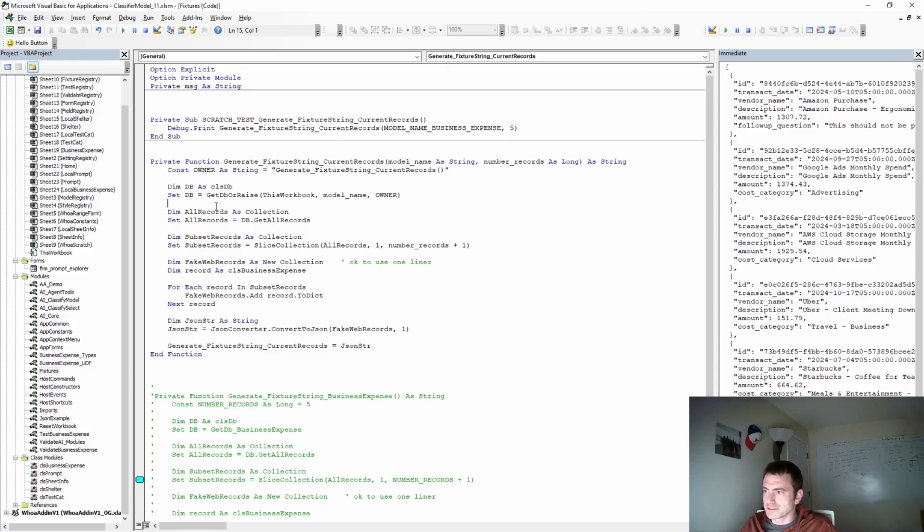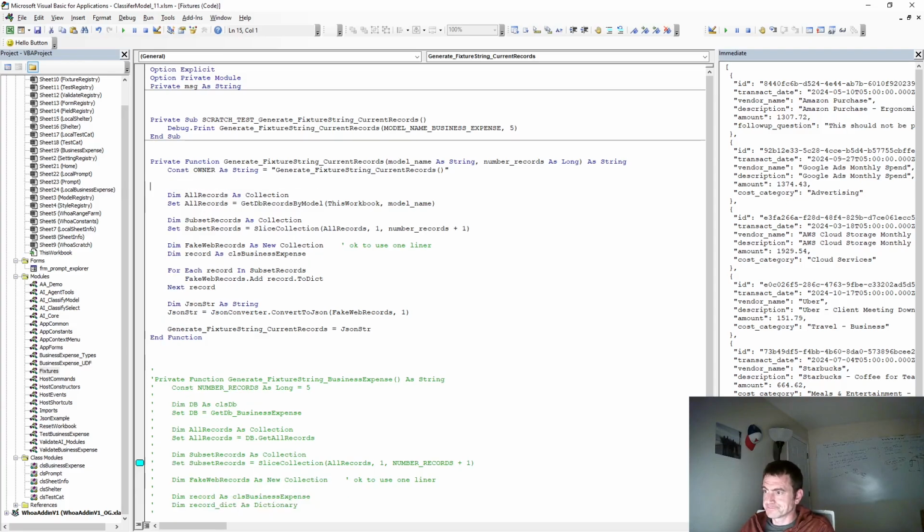there are so many times I was in situations where I needed to get all of the records for a model, and I would create this database variable for the sole purpose of calling get all records. And then I would march on and I would not need the DB at all again. So after doing that a number of times, I created get DB records by model, where you just pass the workbook and the model name. All that is really the same thing this is doing.